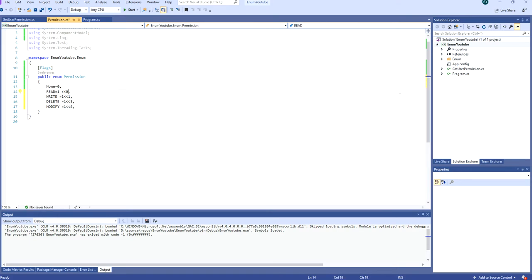So here you make sure that this one is one binary representation. This is one binary representation, this one as well. So in the binary representation you give them different position, and you can do this up to 32. Because we are deriving from int32 here, which is the default value.